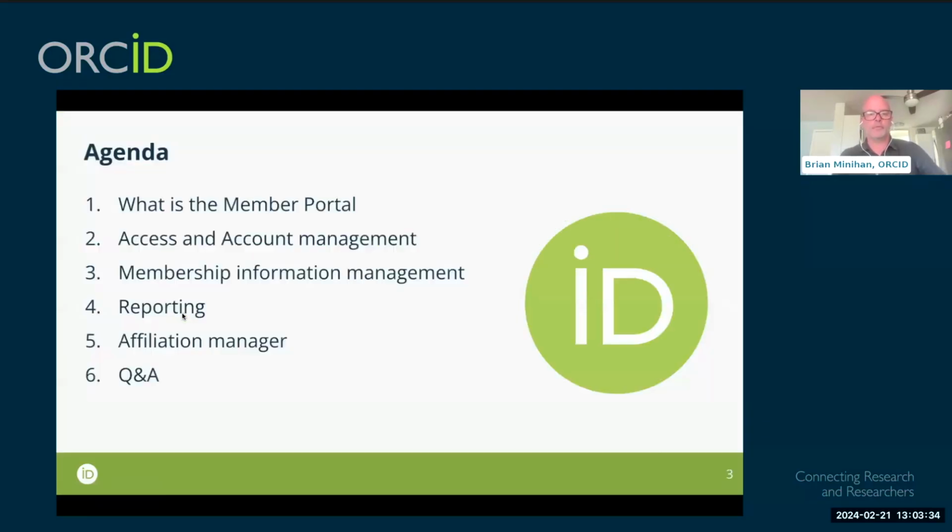So what are we covering? We're going to talk about what it is, how to access it, how to manage the accounts. Also for consortia, how to navigate your consortium members' access to it and what they see. Fourth, I think most important, is the reporting. And then, of course, we'll touch a bit on the affiliation manager.